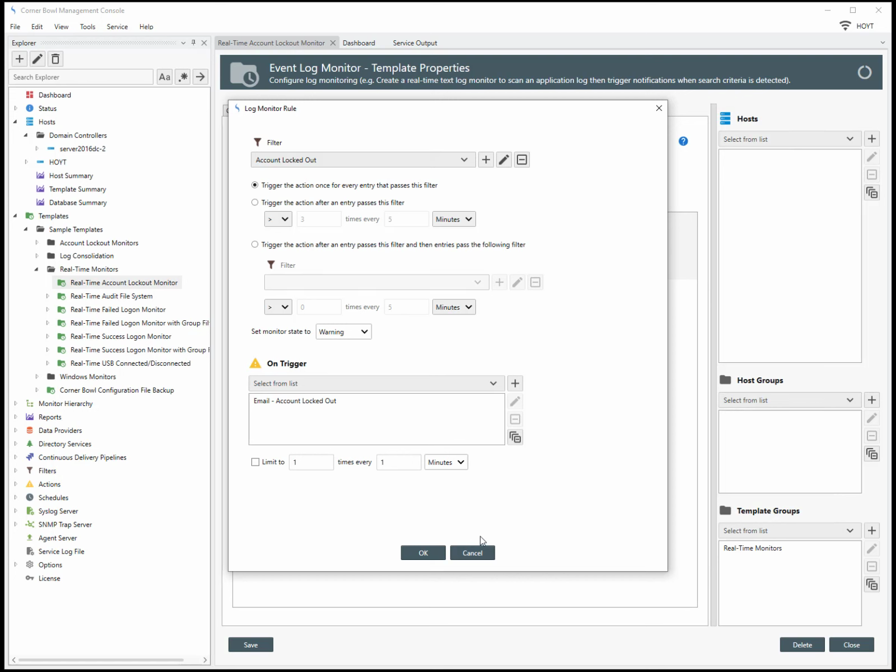Back in the Log Monitor rule dialog, we can see the Trigger the action once for every entry that passes this filter is selected. The other options enable you to configure frequency and proximity rules, which are not required for this monitor. Down further, we can see the monitor state can be set to either OK, warning, or critical when the filter is triggered. Next, we see the pre-configured email account lockout action is assigned to the Log Monitor rule.